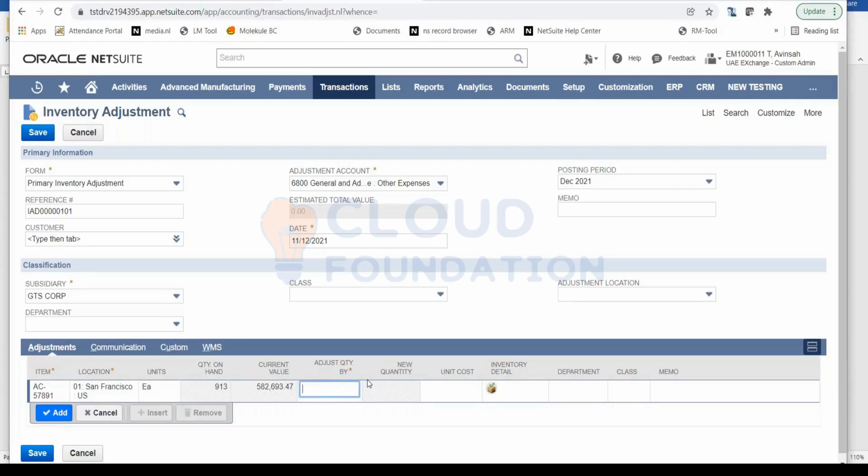What I will do is I will select adjust by quantity here. I want to adjust this quantity by 2. I'll select 2 here. And as soon as you select 2 here, notice that NetSuite will show you a new quantity that is 9015. Now you are adjusting your quantity and making sure that your physical stocks are matching with your system stocks. That's the whole idea behind creating an inventory adjustment.